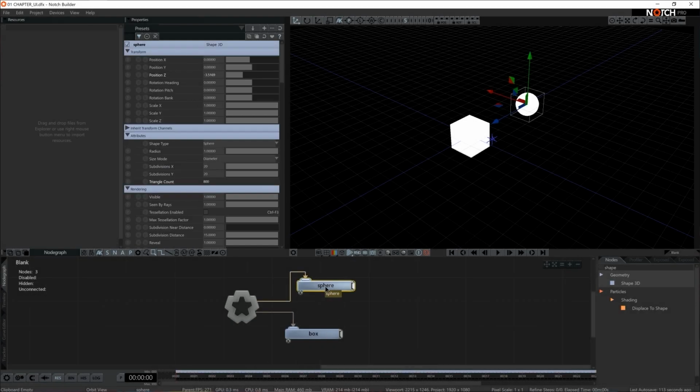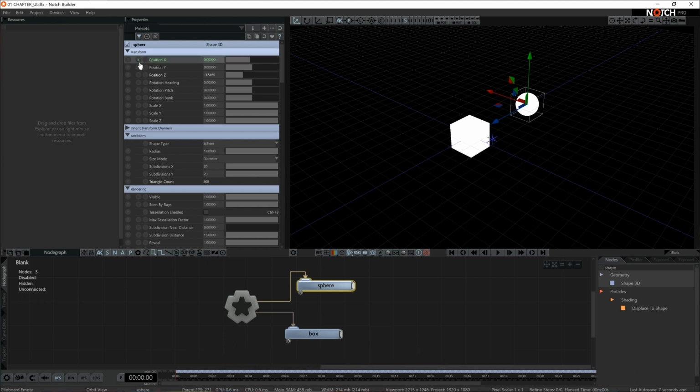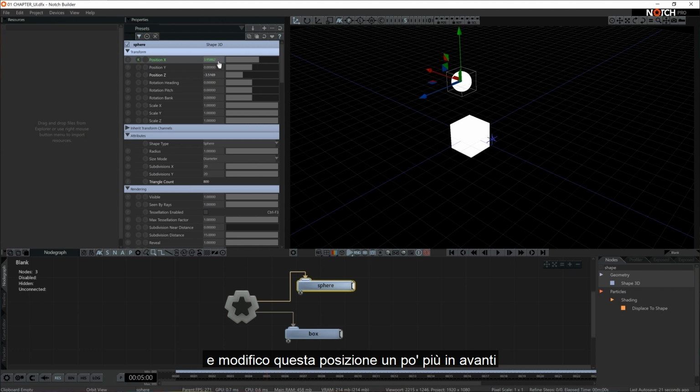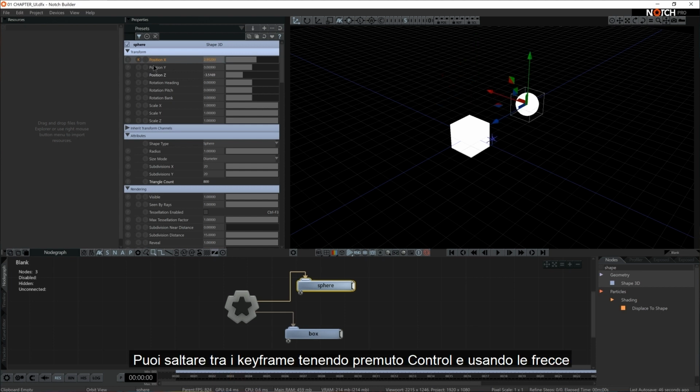I'm in the starting position, and I think I'm going to grab my sphere and I'm going to animate its position X property. So I'm going to set a first initial keyframe on the 0 position. As you see, it came in marked up green. I will move time cursor to a 5-second mark, and I'm going to offset this value a little bit further, maybe to something like 4. If I reset the playhead now and start my animation, I see that this sphere is moving from its initial state to a 5-second mark to value of 4. Everything that is between the keyframes is marked up orange. You can actually jump between keyframes by holding Ctrl and arrow keys.